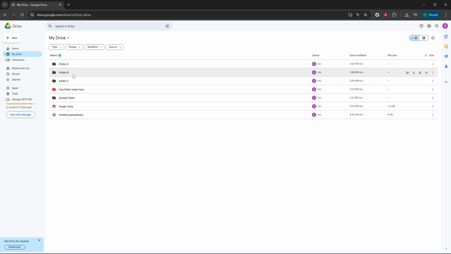That's it, you've successfully moved a file in Google Drive using the built-in Move feature. Keeping your folders organized this way makes collaboration smoother and saves time when you're searching for documents later.